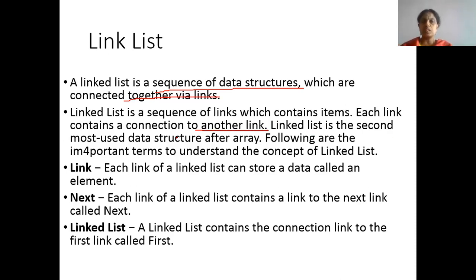Linked list is the second most important data structure after array. After array, the very famous data structure is linked list. Practically, we can execute many logics using linked list. Important terms to understand the concept of linked list: first is link. Each link of a linked list can store data called an element. What we call a link, as I told, every link I call a node. Each node will be divided into 2 parts. One will store the data.